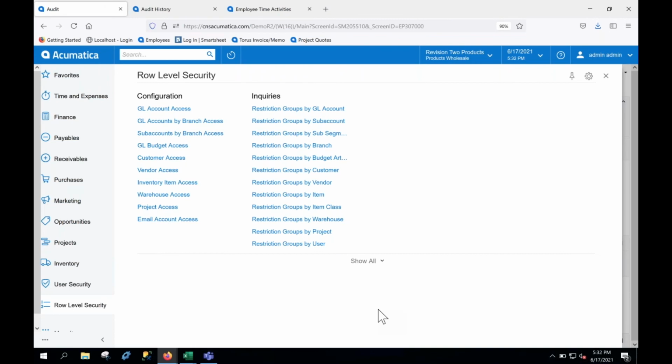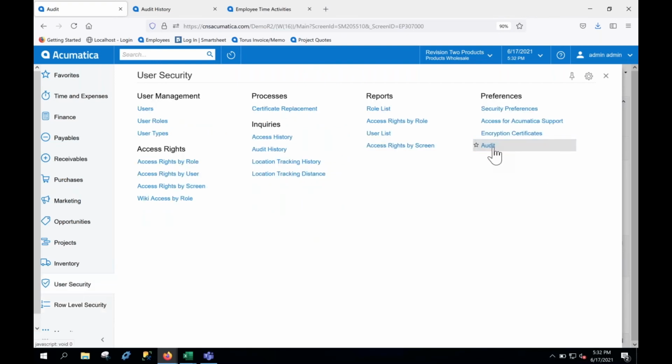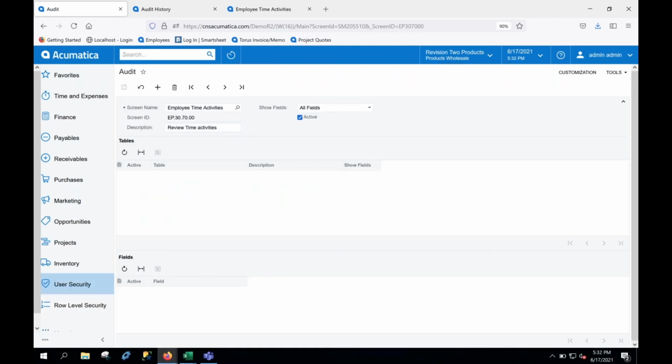More advanced auditing feature is available using field level audit, here under user security and audit. This function is useful for auditing user identity, access to system resources, and compliance, particularly in highly regulated industries. We can record every change users have made on the monitored form, see who made the changes and when they took place. Let me demonstrate.